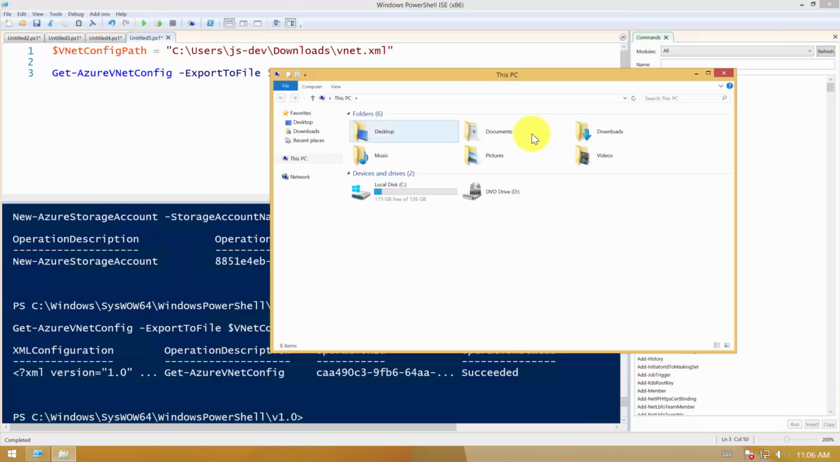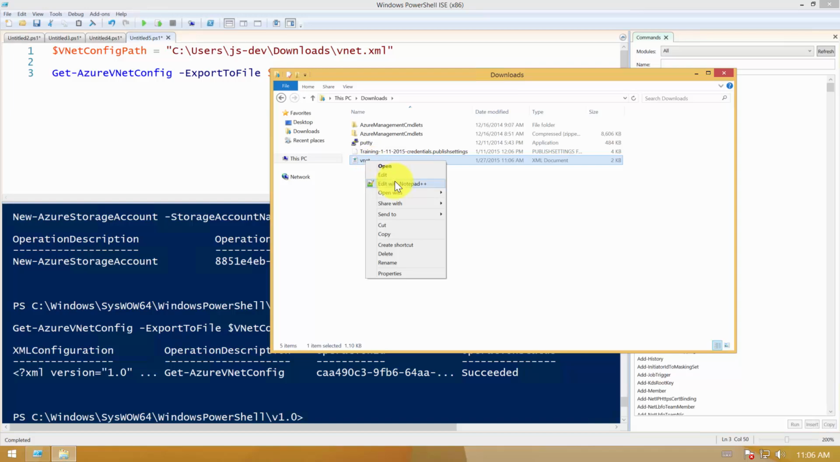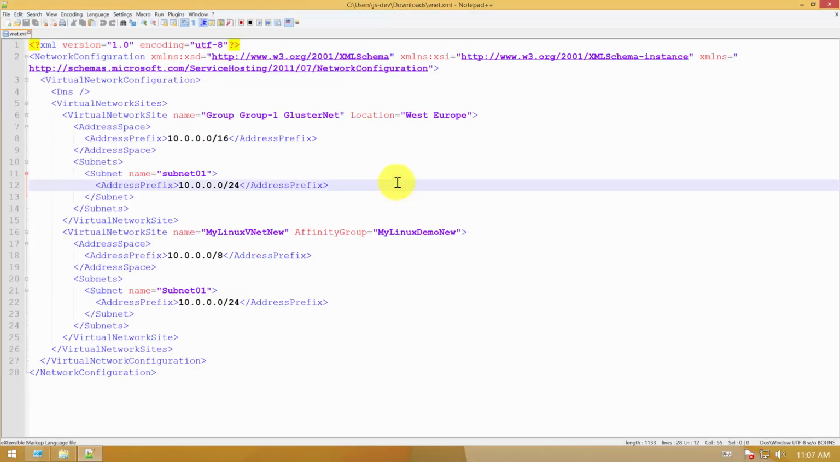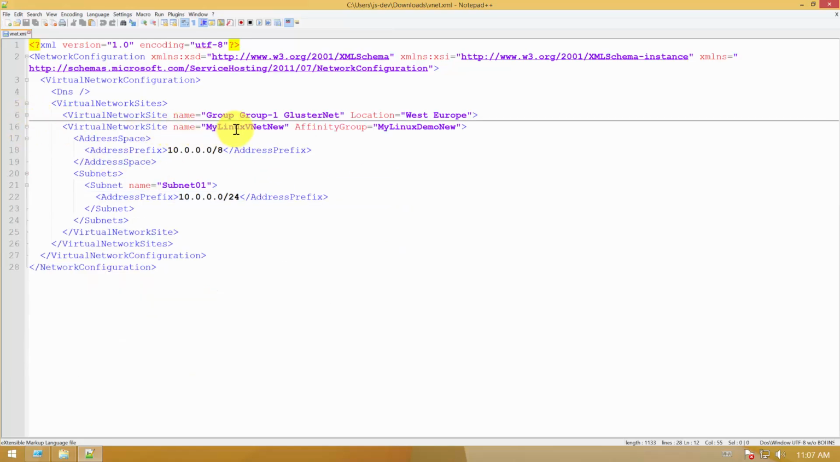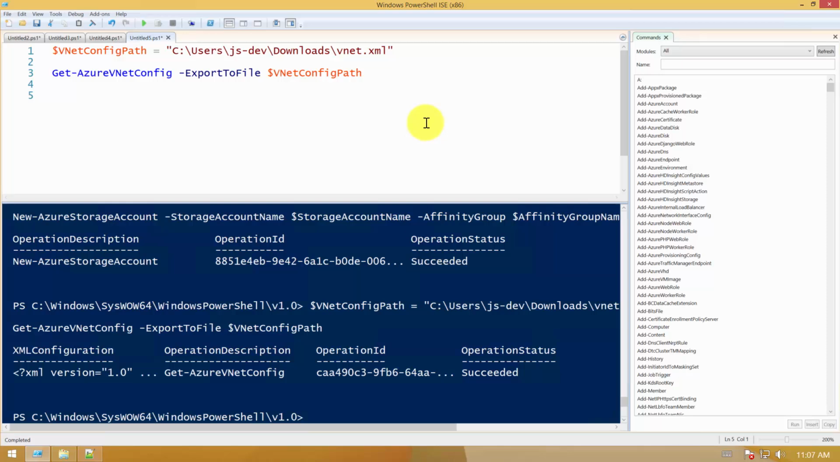So let's open my downloads folder and let's open this file. So as you can see, this is my network configuration for my current subscription. And as you can see, for example, I have my Linux VNet, and also I have a virtual network called group 1 clusternet. So basically I need to create new XML nodes using the same format and add these nodes to this XML file, and after this import this file back to Azure. So let's start doing it.